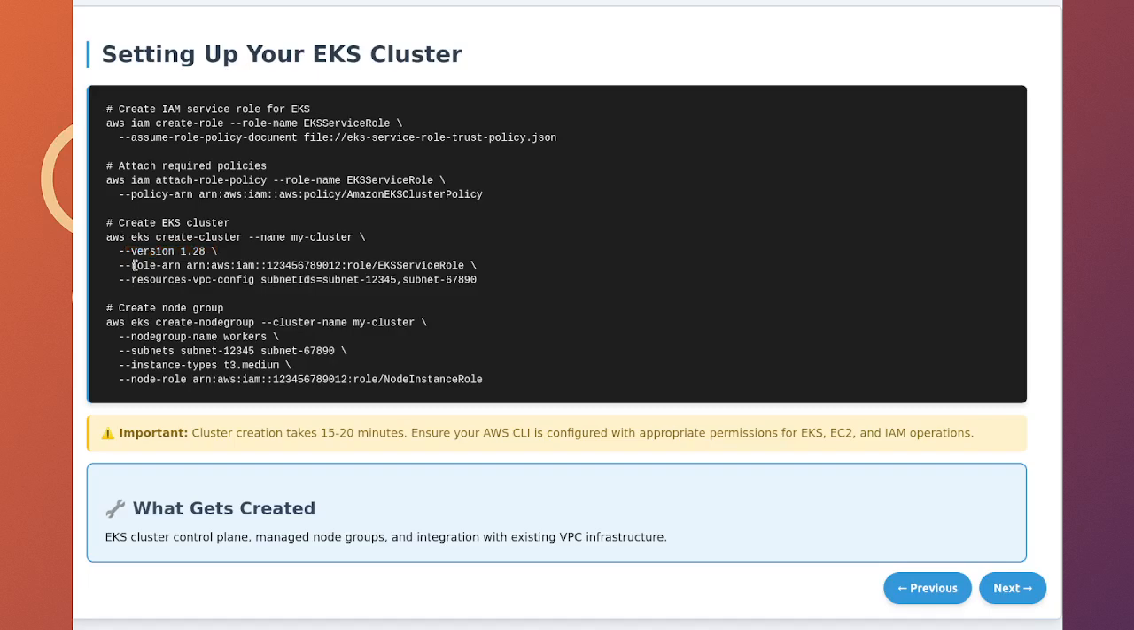The role ARN parameter provides the service role that Amazon EKS will use to create AWS resources. The resources-vpc-config subnet IDs parameter specifies the VPC subnets where your cluster will run. These should include both public and private subnets across multiple availability zones for high availability.